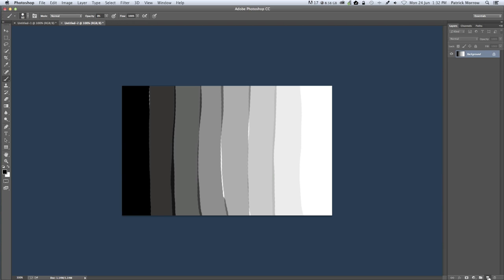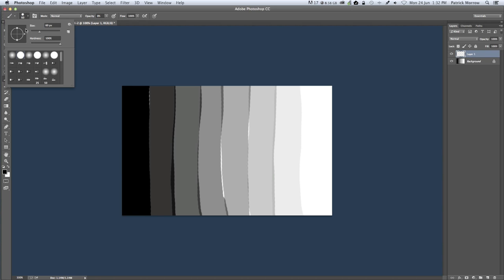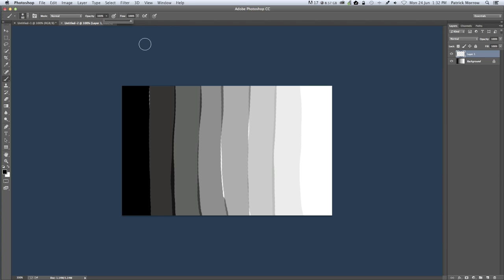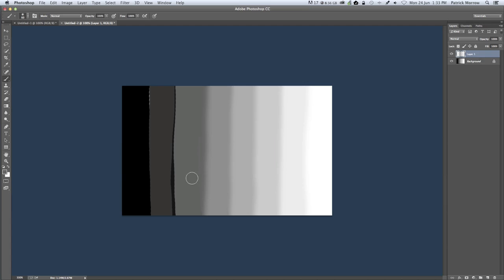I'm going to create a new layer. Choose a soft brush, bring the opacity back up, and holding down my Option key, I can actually select one of these shades of grey, and you can see the colour changing over here. So if I select this one here, I can just paint down here, select this one, paint down here. So basically I'm blending in these harder lines. So that's the first stage of blending.